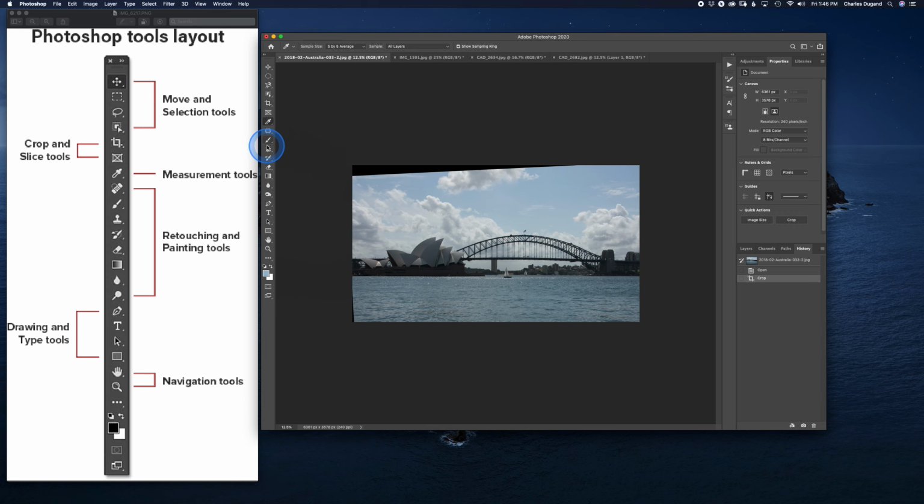Now if I were to paint with a paintbrush down here, I would be painting with that color. So if I hit the brush here and I paint, I'll be painting with that color. Okay, so that's the reason that tool exists, although there are other ways of doing the same thing.